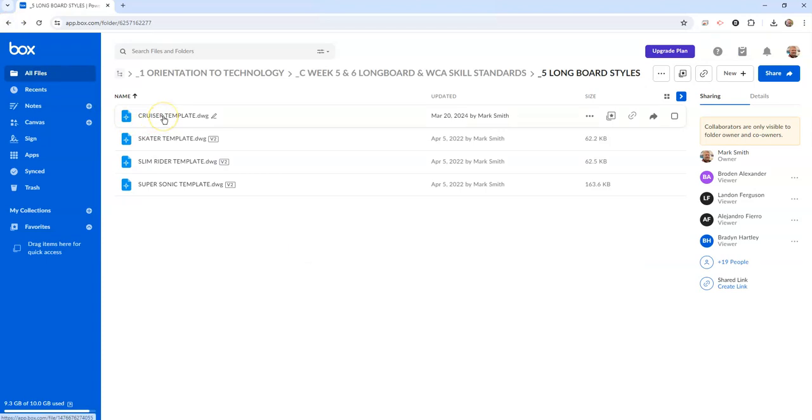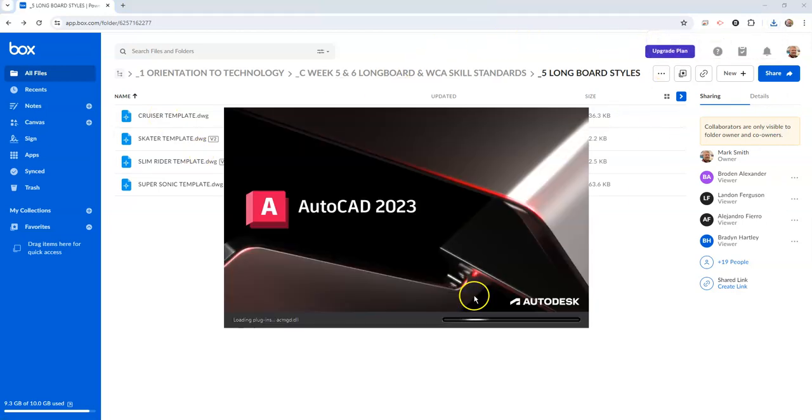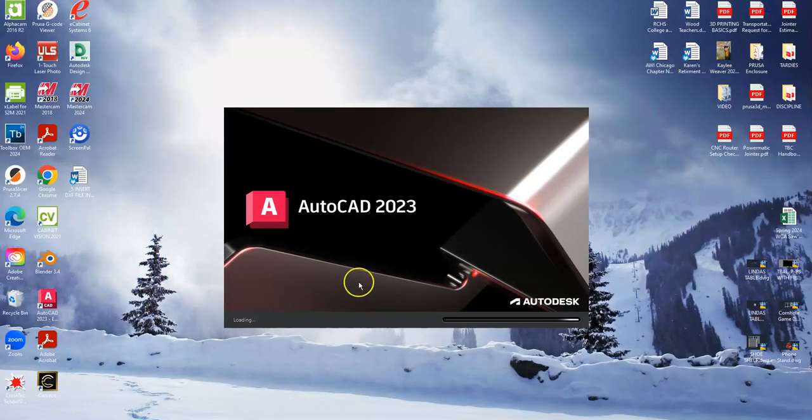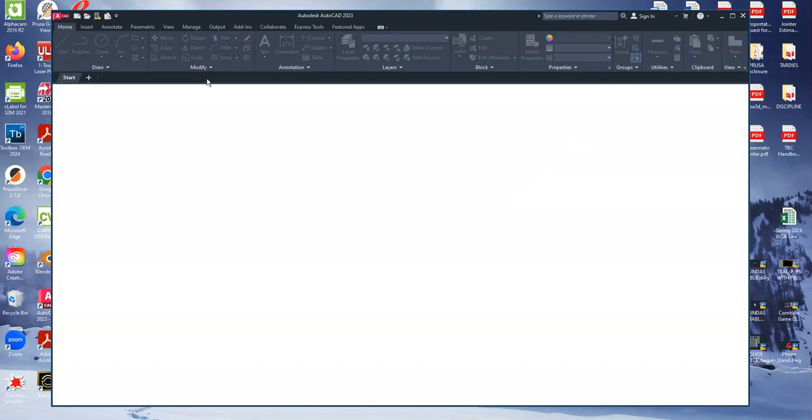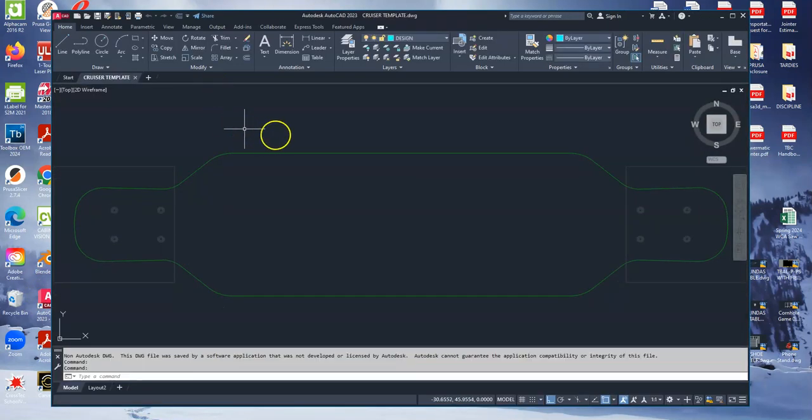But I'm going to use the Cruiser template. This is our brand new style we're going to start this year. And I'm going to click on it. Remember, when you go to open it, if it doesn't open properly this way, you can open up AutoCAD, then go to the Open option, go to the Downloads folder, and find it there. So here it is. Here's our new Cruiser style.